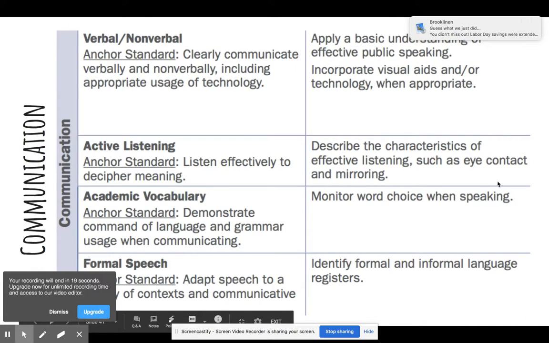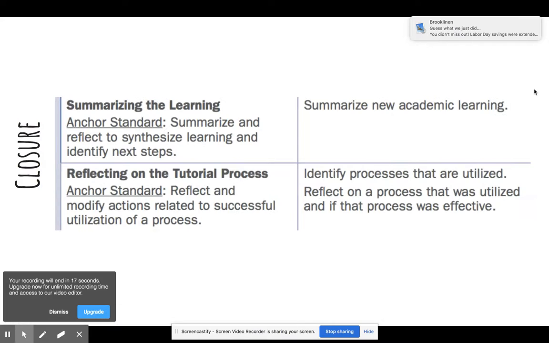Communication, just basics of public speaking and engaging respectfully. And then for our closure, there won't be a reflection like there has been in the past, but these are some expectations that I have for you.